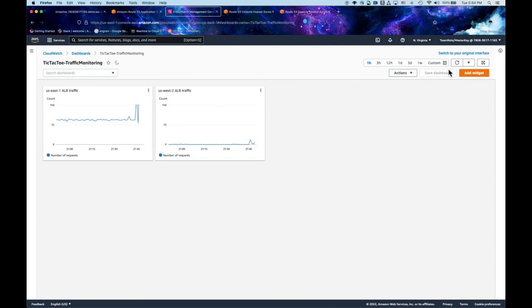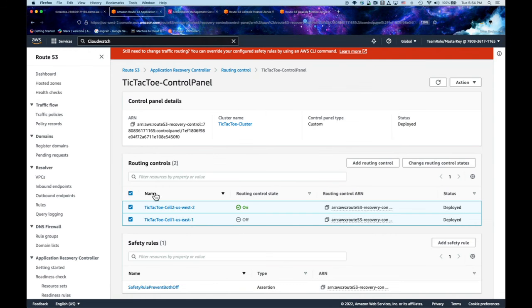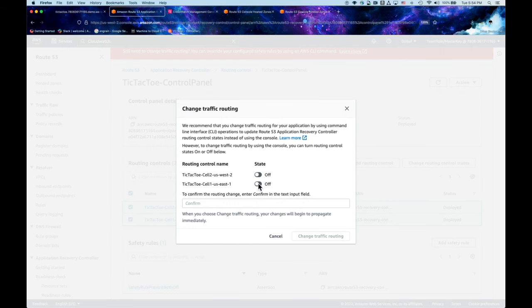So sure enough, I do want to go back to the console and at least show you here the AWS traffic monitoring that we had. Sure enough, we're down to 0 requests for US East 1 and up back to our over 150 count of requests on US West 2. And with that, I'll go ahead and then just change this back. We'll fail back to US East 1. Let me confirm that.